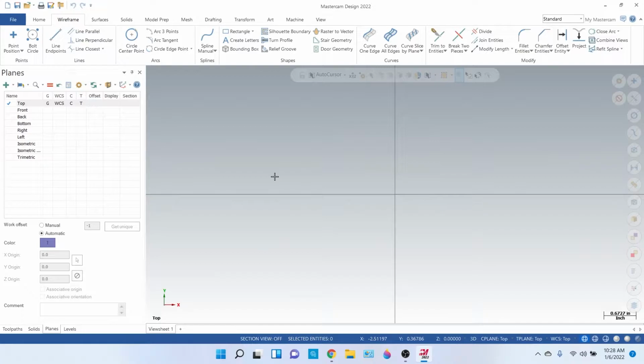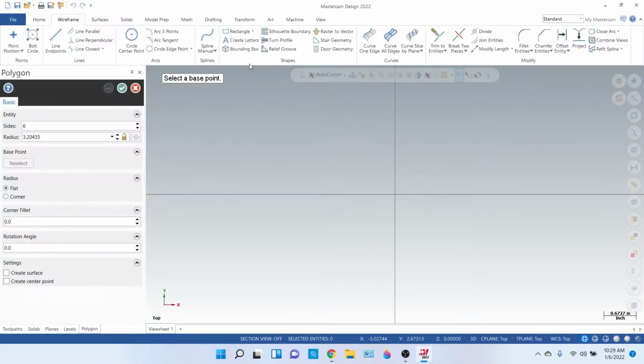Okay, so what we're going to do today is build a half 13 T-slot nut, and it's going to be awesome. We're going to make it out of a solid, and we're going to put really wicked threads in there. So first thing I want you to do, go to rectangle, hit the drop down, go to polygon, click the center, click again.